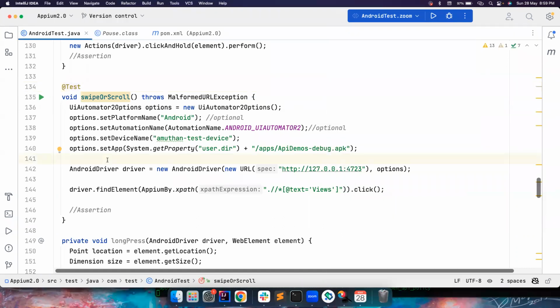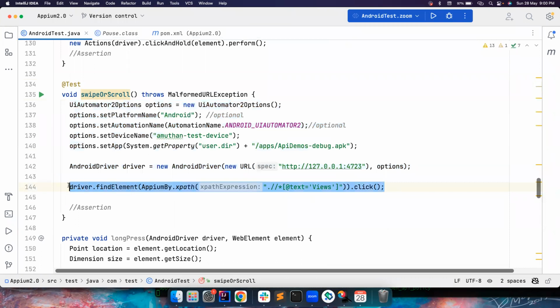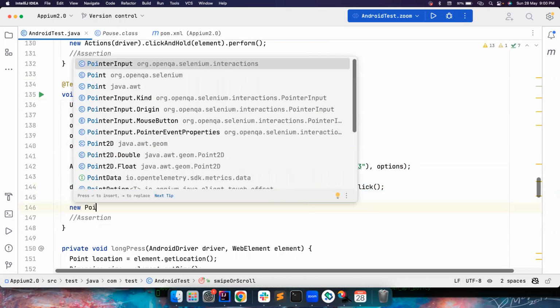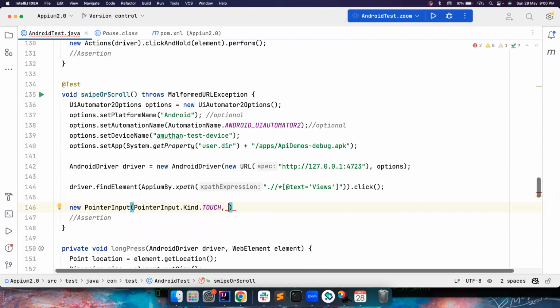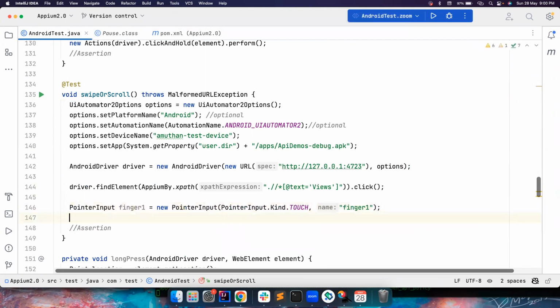This is the app launching code. This will launch the app, and this will click on views. These are all very basic stuff, so I'm not going to cover it. Now I want a finger input to perform this, so this is going to be type touch, and this is just finger one, right? I highly recommend watching the previous videos, where I have explained what this finger one is and all.